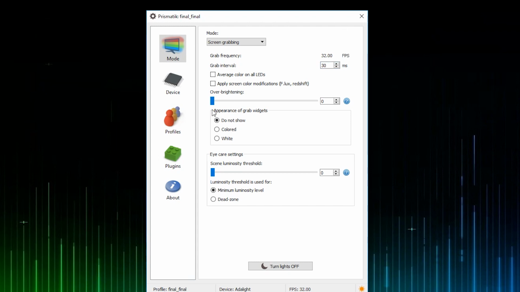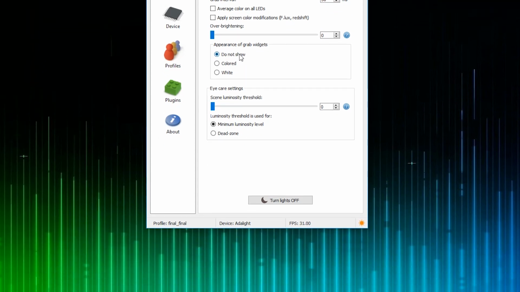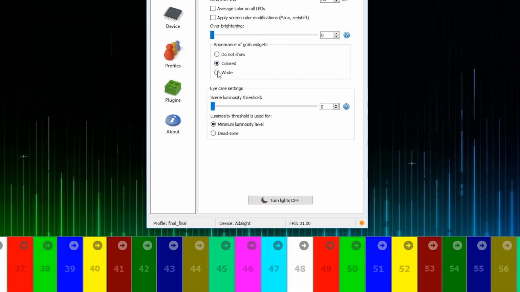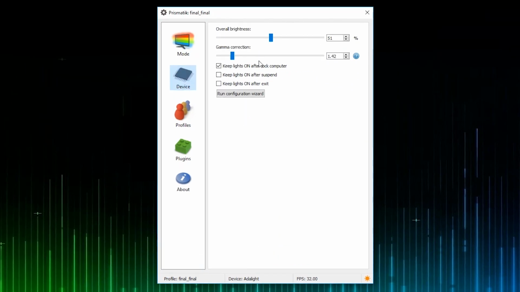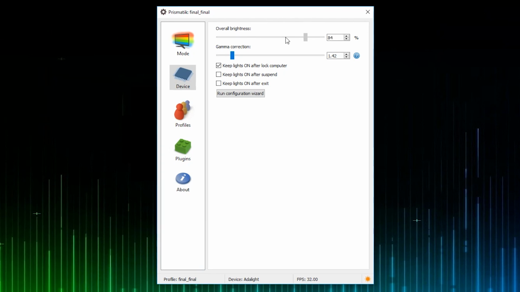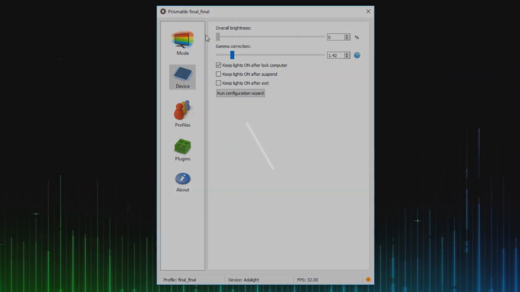Here in appearance, if you set it to colored, you'll be able to see again all of these zones, and you can then customize them like you did in the intro. So if you screwed up, you can fix it here. Also, if you go into devices, you'll be able to change the brightness and also the gamma, so you don't have to do that in code.